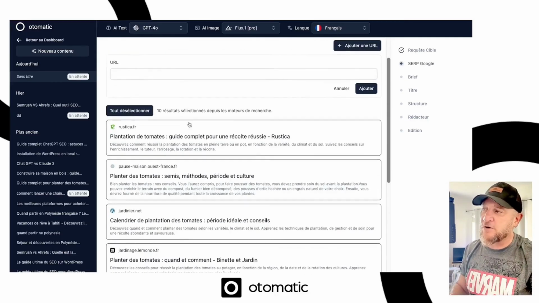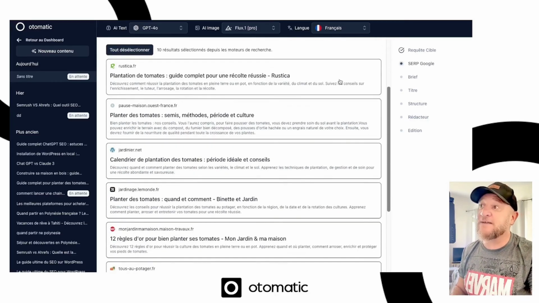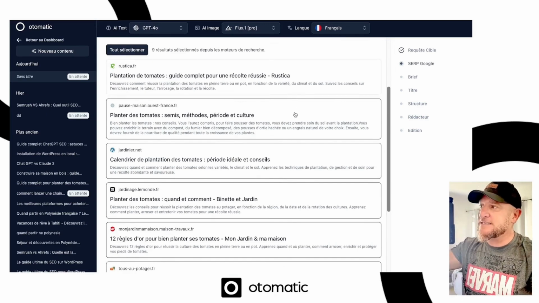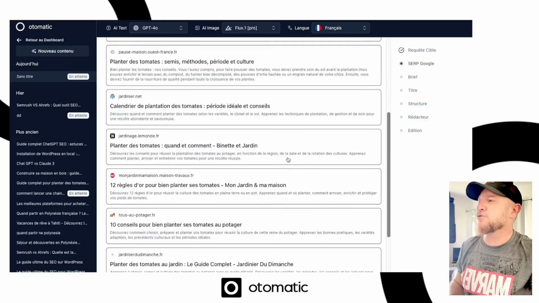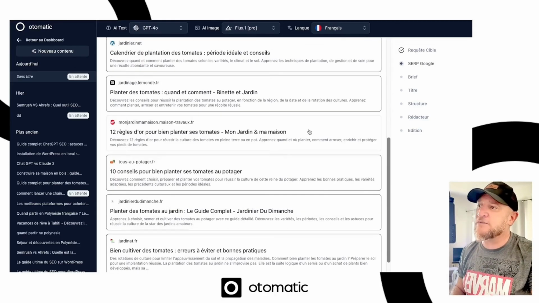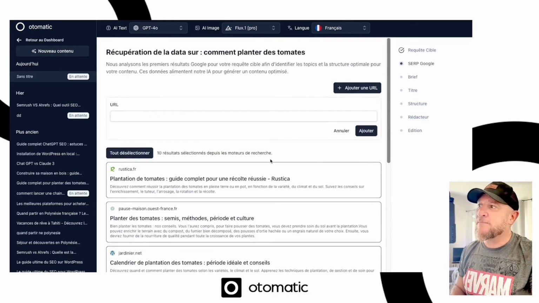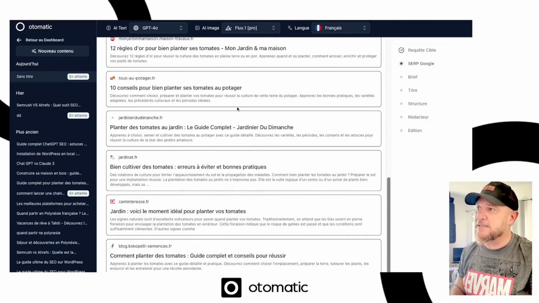So for this example, I'm not going to add a URL. I already have 10 selected. So you can of course deselect the sites you don't want to retrieve. If, for example, there's a site whose content you're not a fan of, well, you just have to click on it, obviously, to deactivate it. Next, once the analysis has been launched, we'll click on Next.